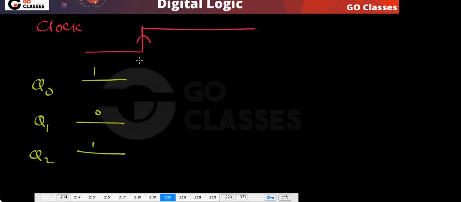Now, in this situation, when the next clock edge comes, what will happen? Then they will become 110. Remember, this was 101. When the next clock edge comes, for a moment they will become 110.